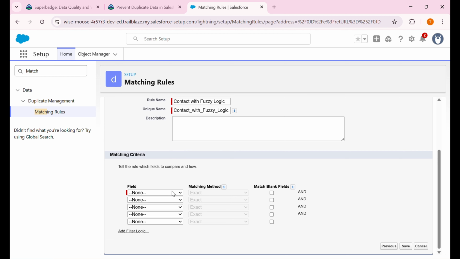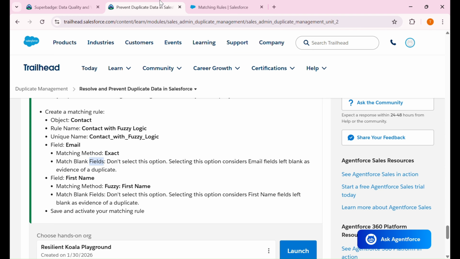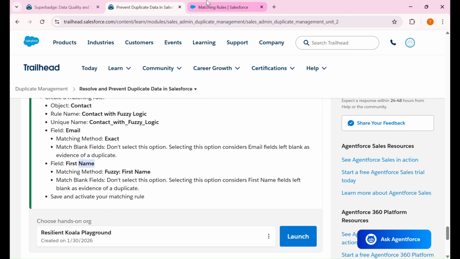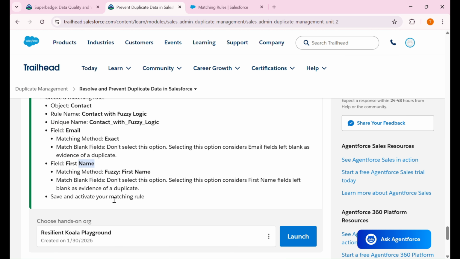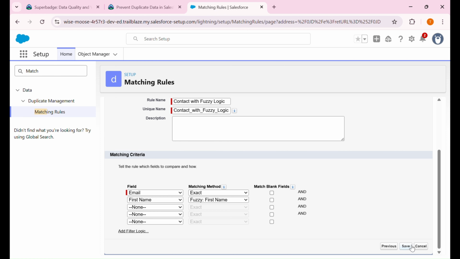Okay, so here I'll select email. The matching method is exact, and match blank fields is not selected. Then we want to select first name, and the matching method should be fuzzy first name. So I'll select first name, the matching method is fuzzy first name, and that's it. Now I want to save and activate this.